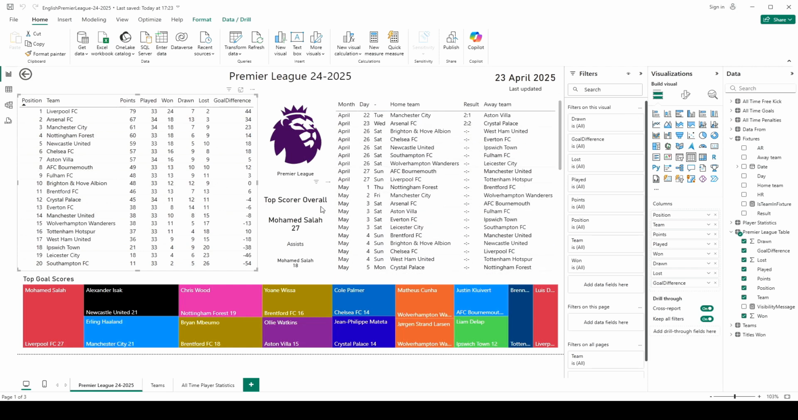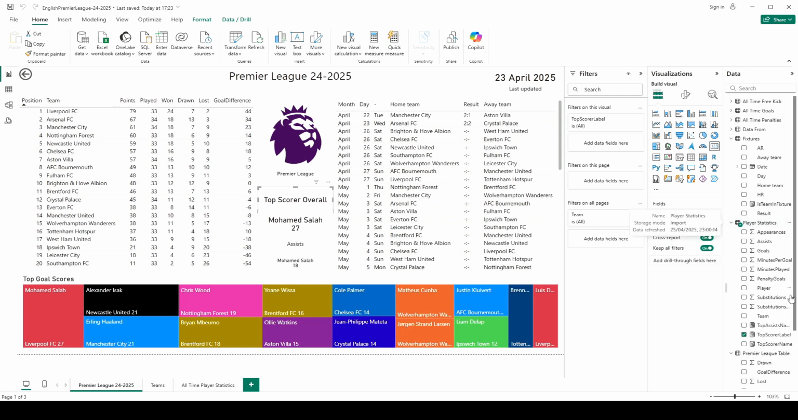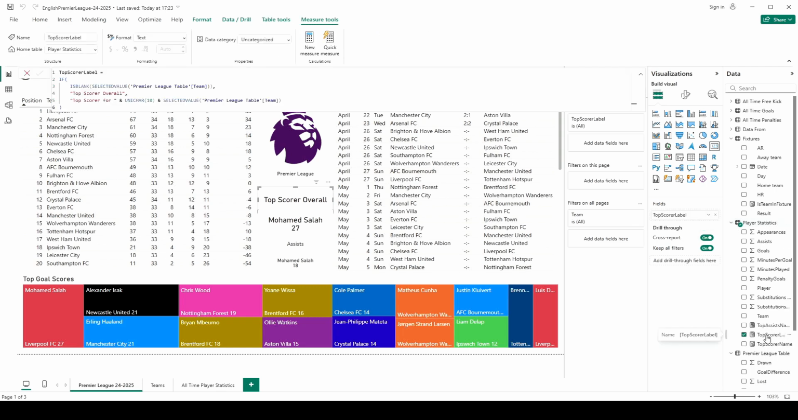At the center, quick statistics are displayed for the top goal scorer and assists by club. If no team is selected, the overall top player is shown instead.